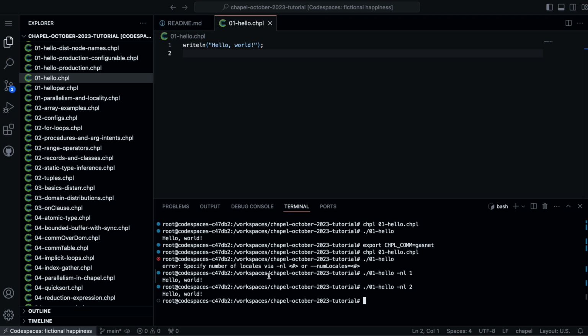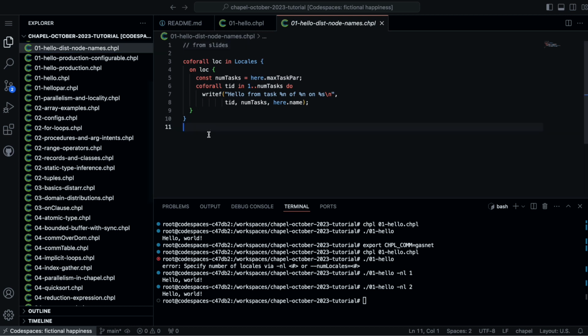However, we can look at programs that do behave differently, such as hello dist node names.chapel. So this is a more complicated program, and there's explanations of a lot of these concepts in the slides, but what it really does is loop over all of the locales or nodes, and from this locale create multiple tasks, or as many tasks as the node supports, and print hello from that locale and task. So effectively, this will use every core on every available node to print hello.